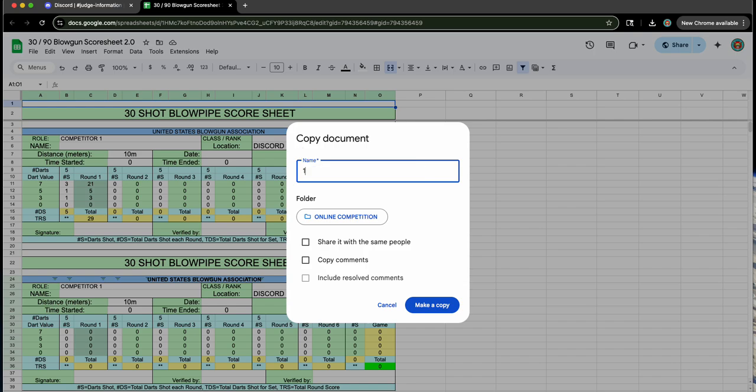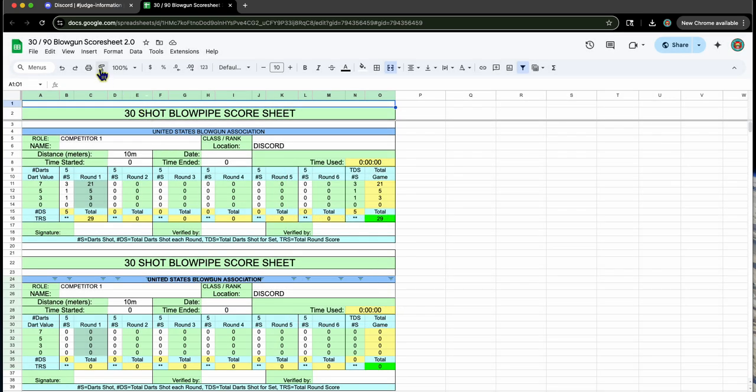You type in 1A, if that's your round, it could be 1D, 3F, whatever. And then you put first initial, last name. Share with same people, do whatever, make a copy. Once the copy's named, this name up here will change. So now this is your form.